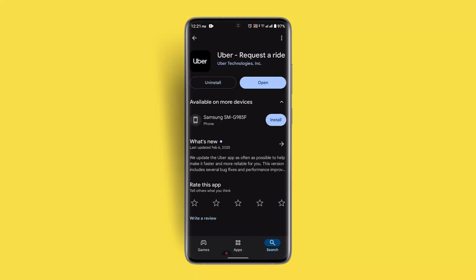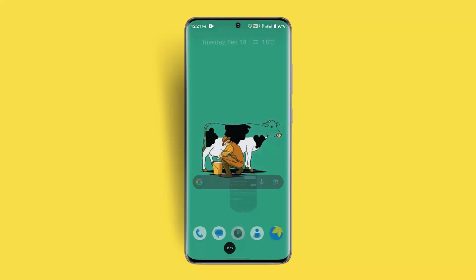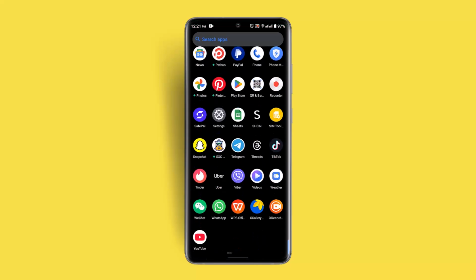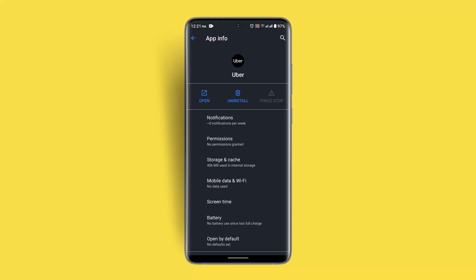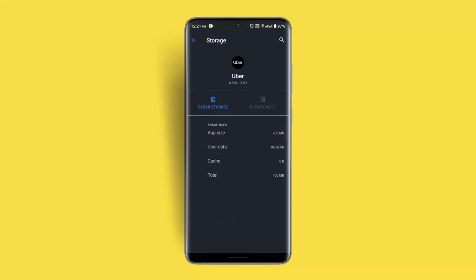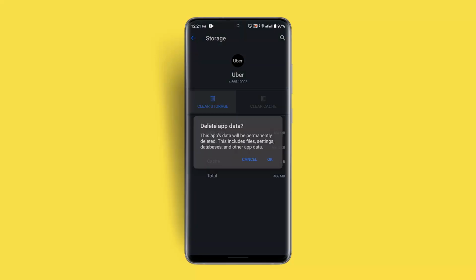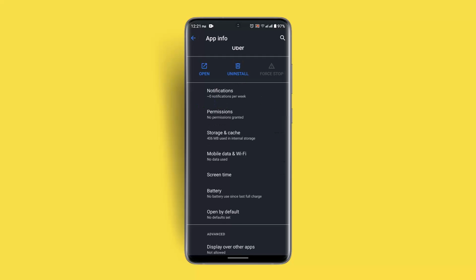If that's not the case, then you could also try clearing your cache as well as data. For that, what you need to do is you have to go ahead and long press the Uber application, go to this I button or the app info section, then you want to scroll down a bit and go to storage and cache, after which you want to go ahead and click on clear cache. Now if you click on clear storage, this is going to permanently delete your data, but if you're sure about it, then you could go ahead and click on the OK button, and once again re-log in, and that should be able to fix your issue all at once.